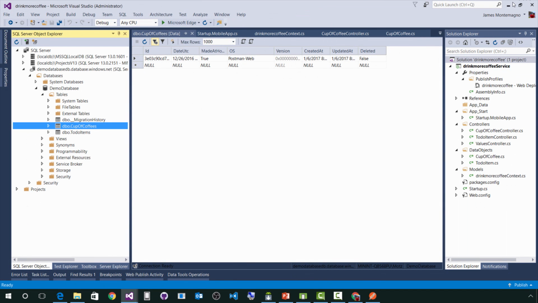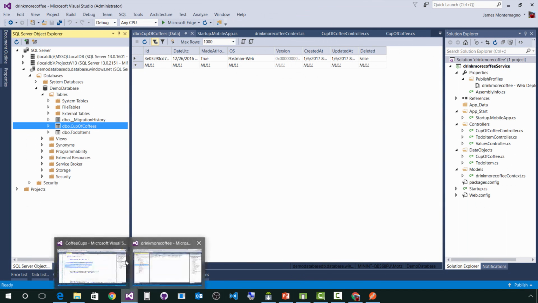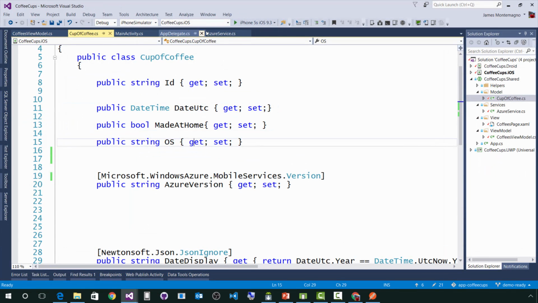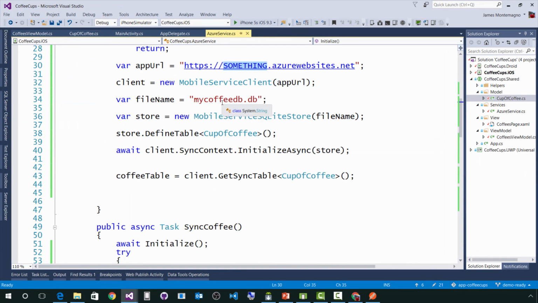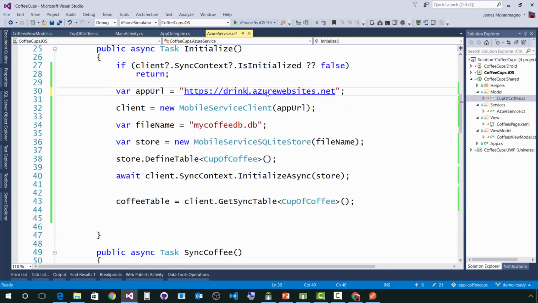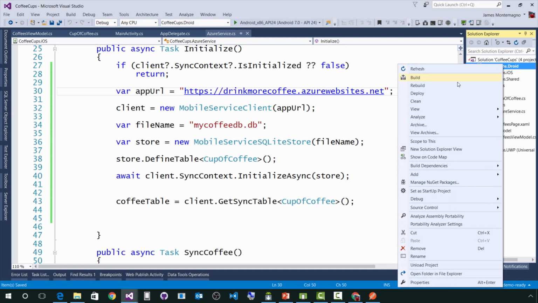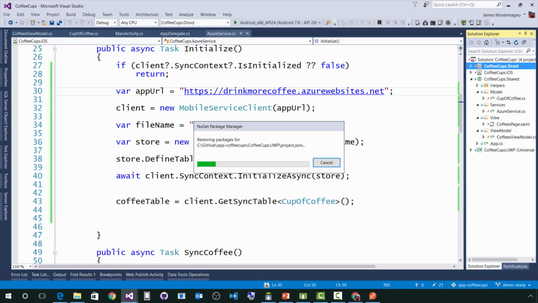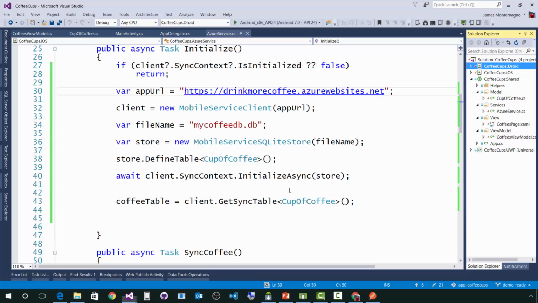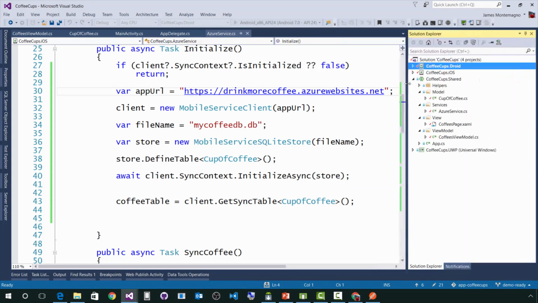So let's go ahead and integrate this into our mobile application. Let's go back over to the other Visual Studio and go back into our app, our Azure service. So what I can do here is drink more coffee. There we go. All I need to do is update the URL of where my application is pointing. And now at this point, I can come in and set the, let's say, Android application as the startup. And I'm just going to go ahead and rebuild it, why not. It'll make sure all my packages are installed and ready to go, and it'll compile up my application.